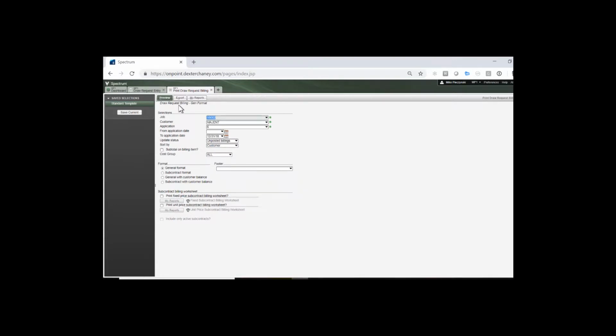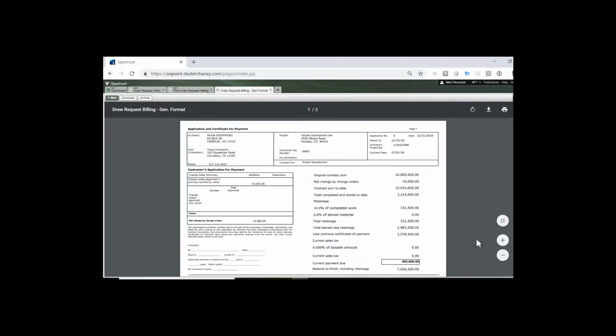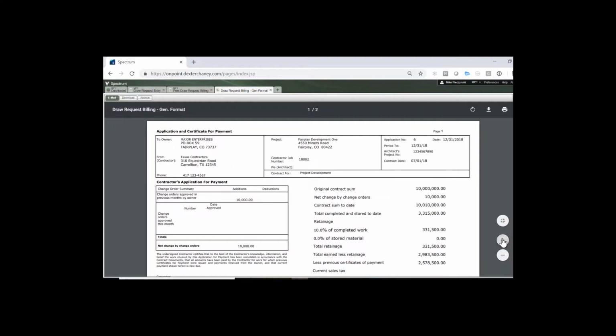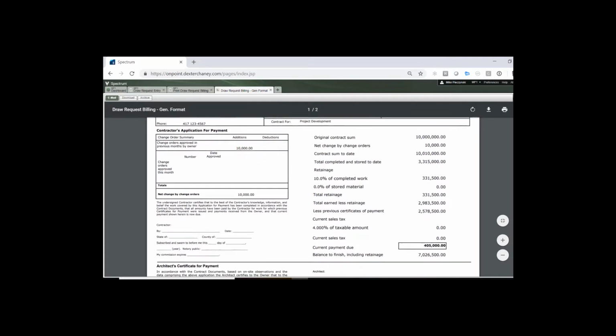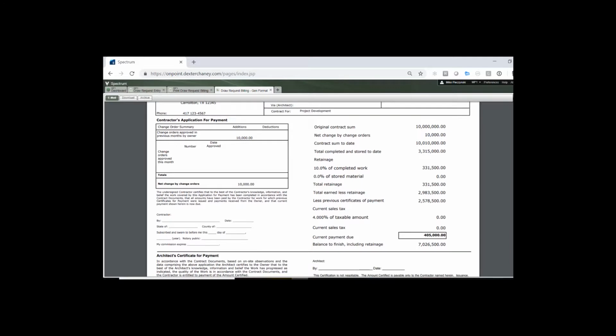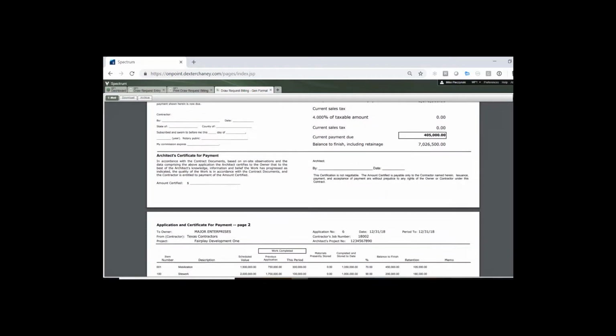invoice to send to my customer. You see, I got a variety of formats there. I'm going to click preview, and I've got page one of our standard billing form with, on the lower right, the amount currently due and the balance to finish.